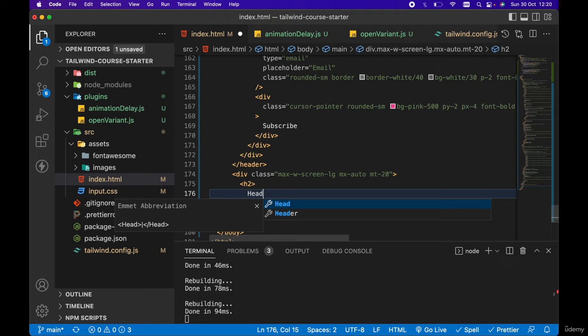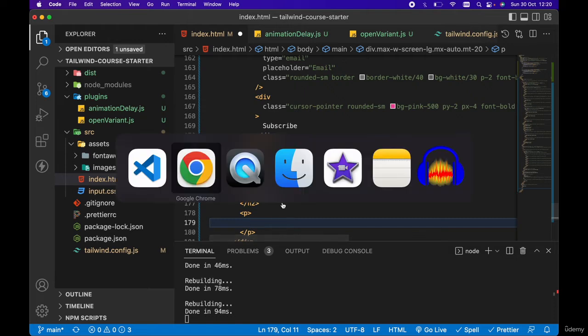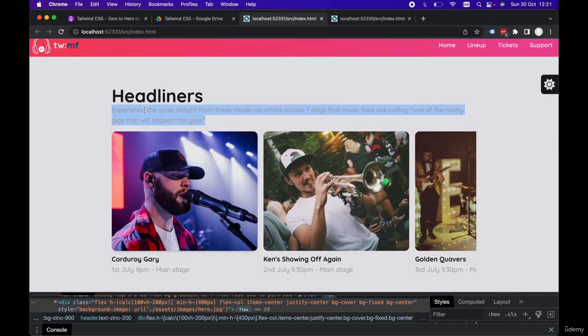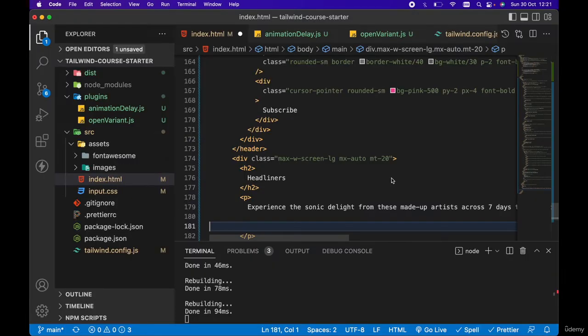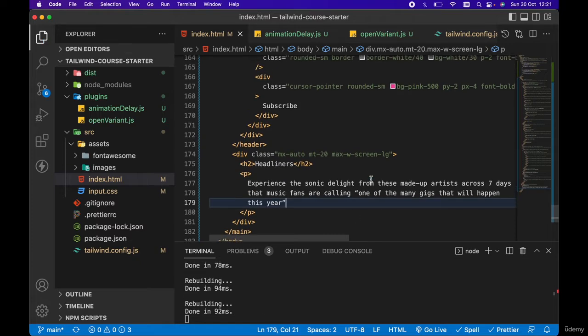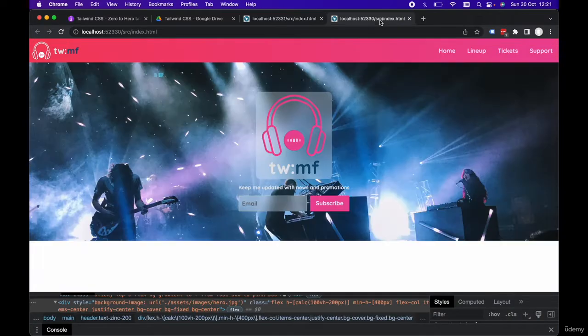And within the H2, this is going to be our heading, obviously. So we're going to add headliners in for that H2. Then for the paragraph tag, I'm just going to copy it from the completed project, our paragraph text. So I'm going to paste it in for that paragraph tag. And let's save this now and take a look in our project.